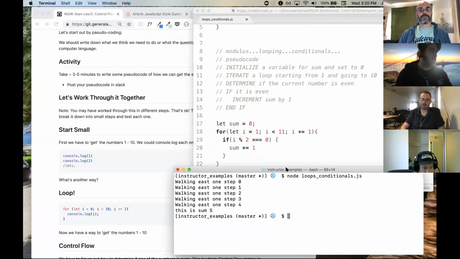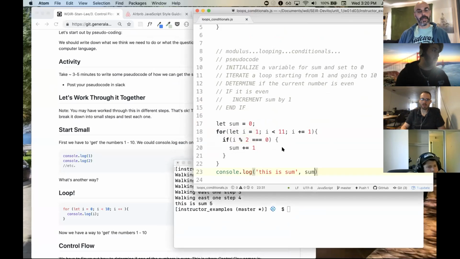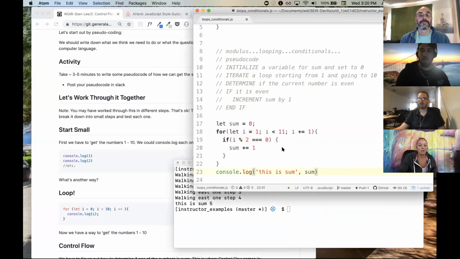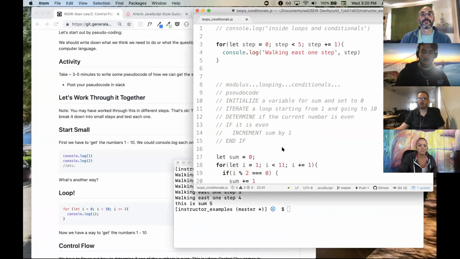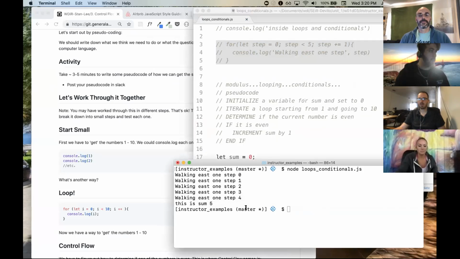Sum plus equals 5. So I almost feel like I did something wrong. Did I do something wrong? What did you guys get? You might have to comment out your other code at the top. Oh, shoot. Yeah. Don't you want to be adding i instead of 1?